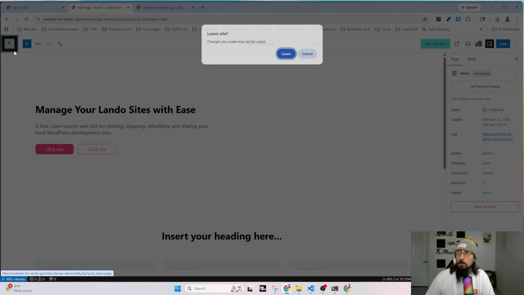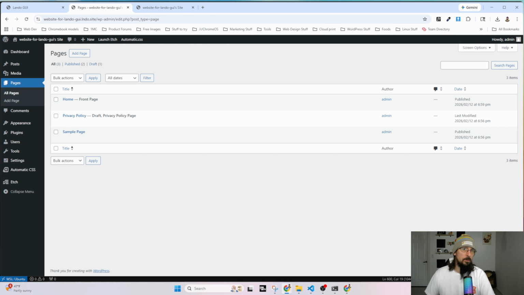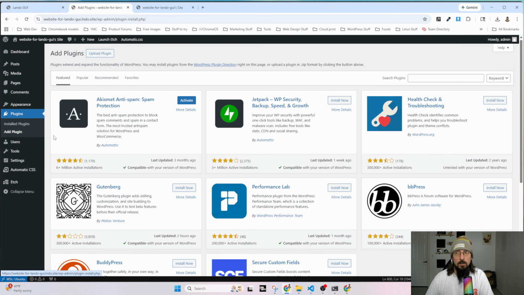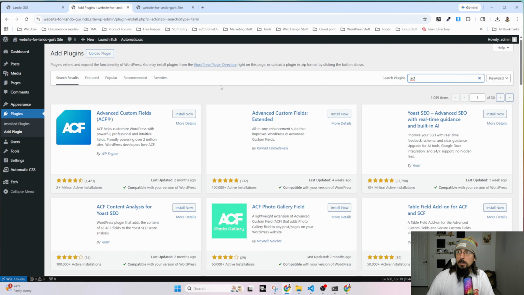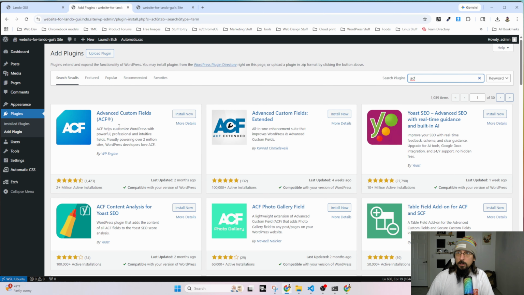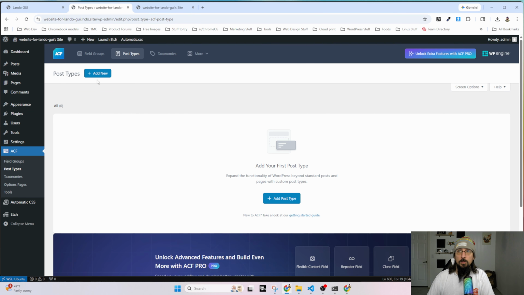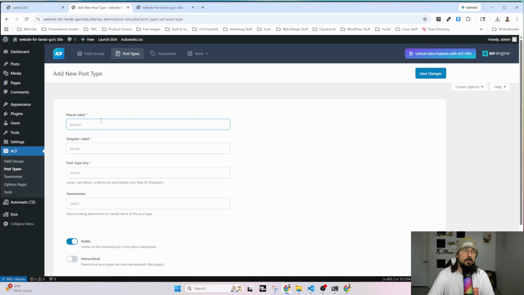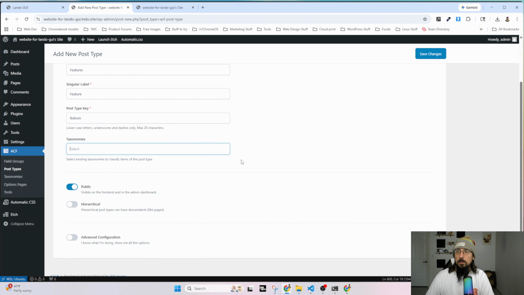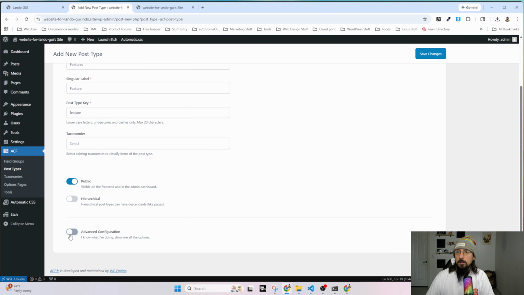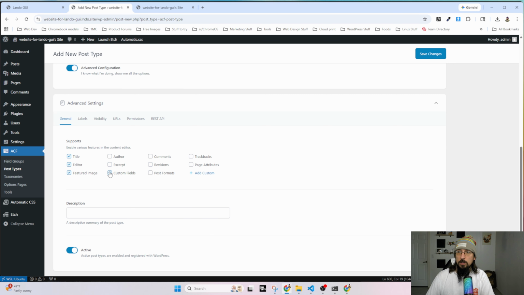install a custom post type plugin. I do have a lifetime license of ACPT, but what I'm about to do is so basic. I am just going to use the free version of ACF. I'm not going to need repeater fields or anything like that. Post types. Let's create a post type called feature. And what do I want? Custom fields is already turned on.